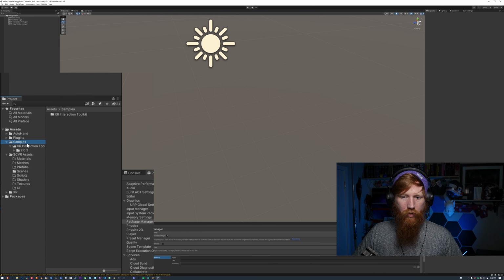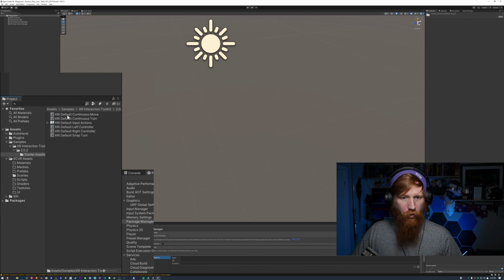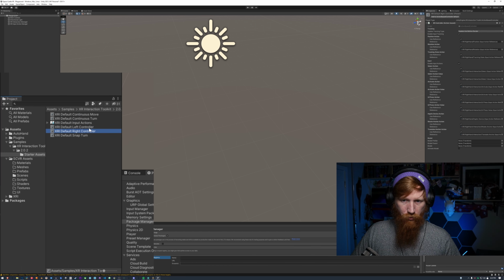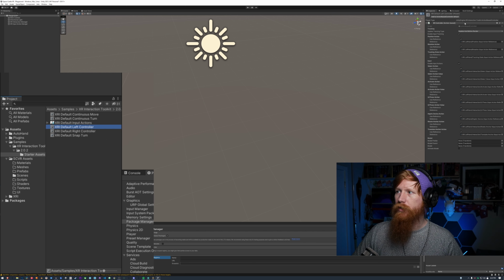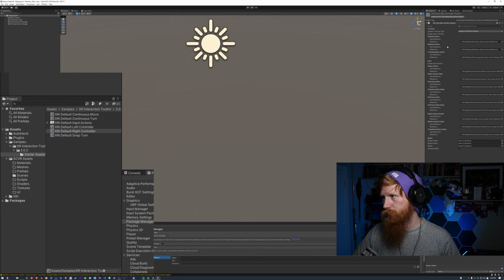Speaking of which, let's head down into our project settings here and go to our XR interaction toolkit sample or starter assets. And then we've got a couple of preset actions here. What I'm going to do is add the left controller and the right controller to our default. How we do that is by clicking on this, and then in this upper right hand corner you can see add to action based controller default button. Click on that and we're good. Do the same thing with the right hand controller.